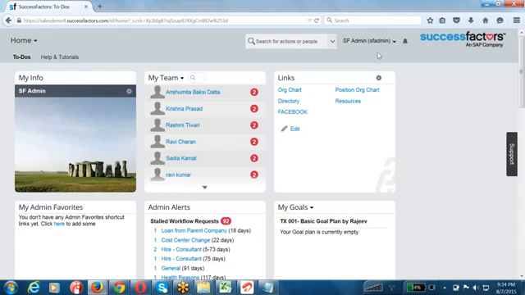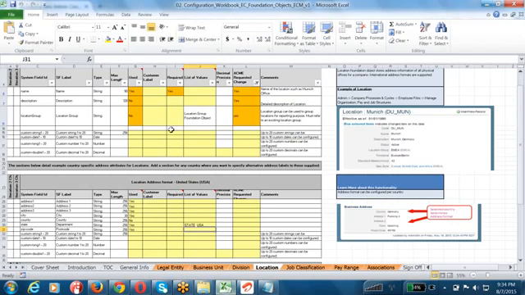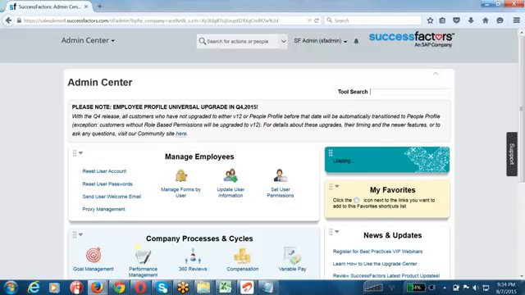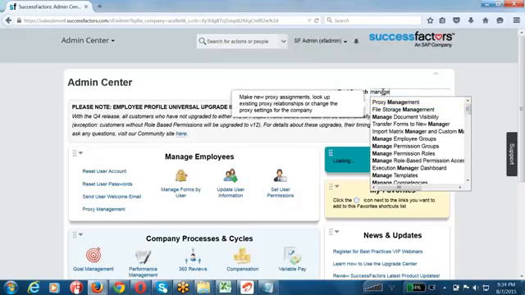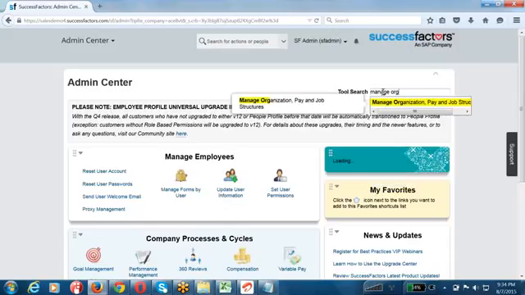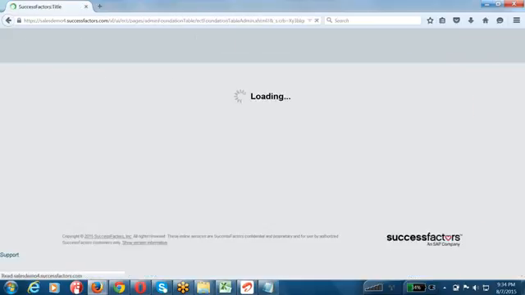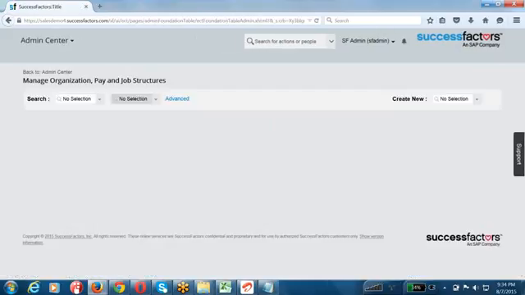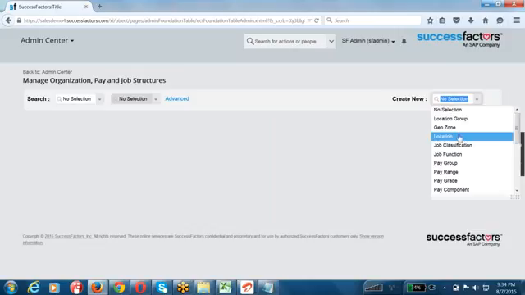Okay, so let's go to the location object. We want to verify these changes, right? What are the changes that we did here for your location object? We want to verify those things. So let's go to the screen where we populate the location record, and that is Manage Organization, Pay, and Job Structures. And we want to create a new location. Select this location.